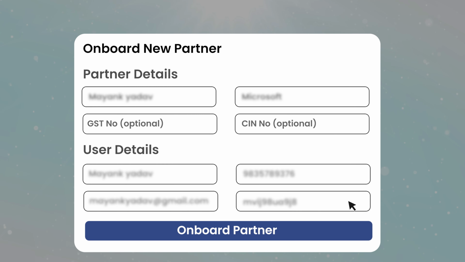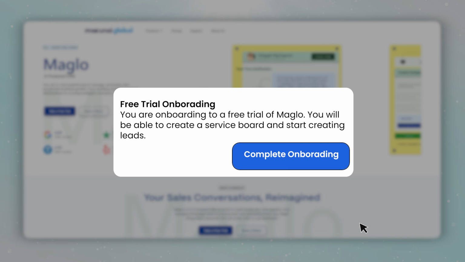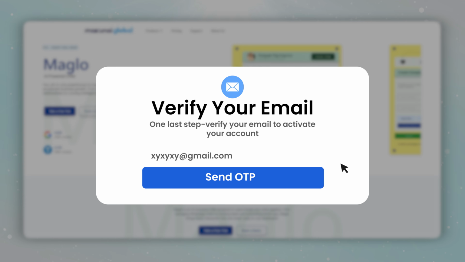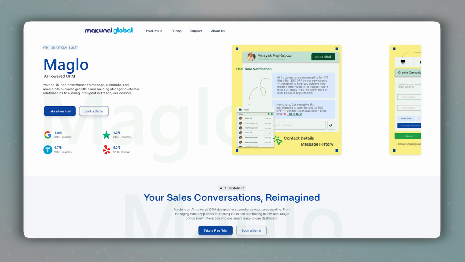Remember, this is a zero-commitment trial designed to give you full access to Maglo's powerful features. Once all the fields are complete, click the Onboard Partner button. That's it! Your free trial request has been successfully submitted. Click on Complete Onboarding and verify your email. Congratulations! You are now ready to explore the full capabilities of Maglo CRM.